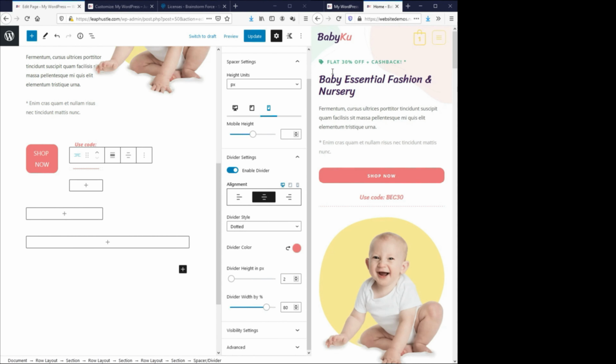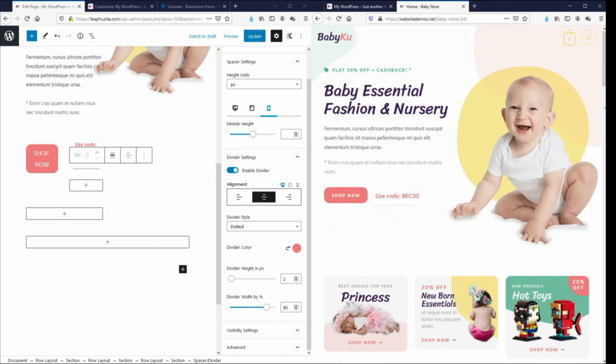So now the only differences are the fonts. Let's not worry about this. Let's change all of them later on. So let's go back to the desktop version and go to the next section.